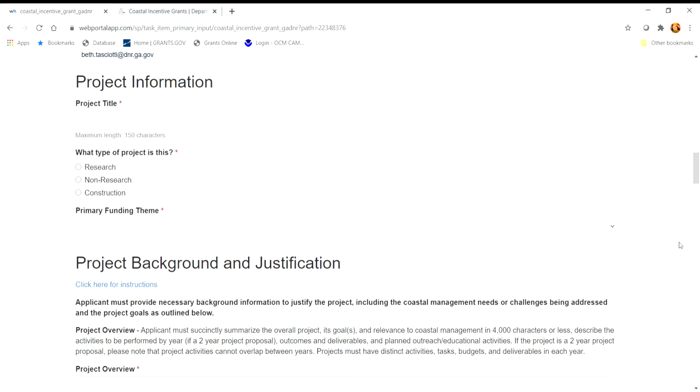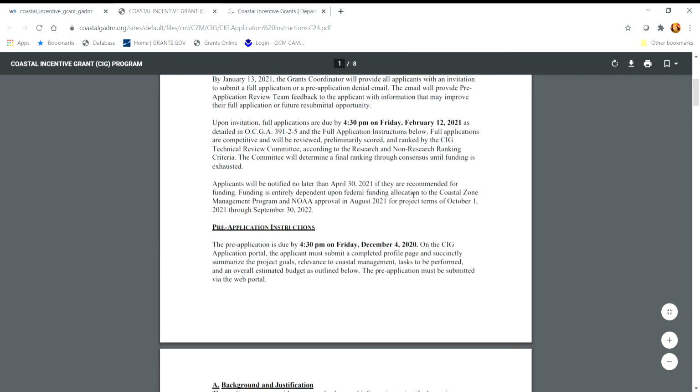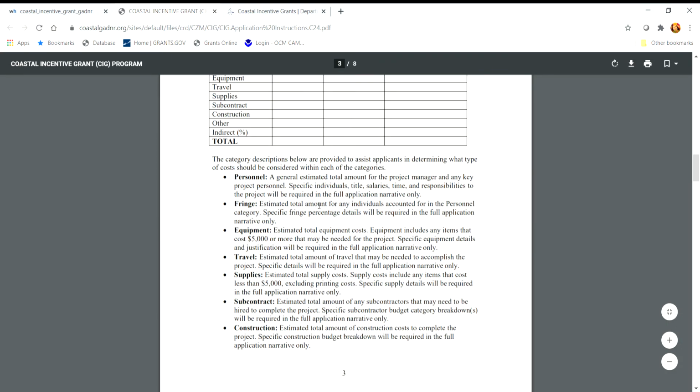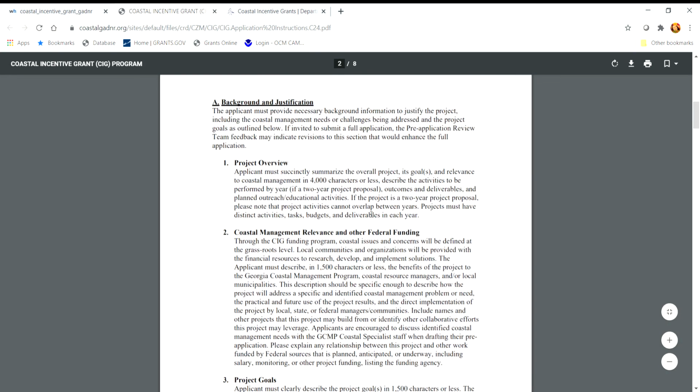So you'll move on to project specific information, the project title, and please note that there is a character max for the title. And you'll determine what type of project this is, whether it's research, non-research, or construction, and the primary funding theme, and you'll choose one of the funding themes. If at any point you need to look back at the instructions, you can click here for the instructions and it will open a separate tab, or you can find the instructions on our webpage. And the instructions will give you a little bit more detailed information about each section.